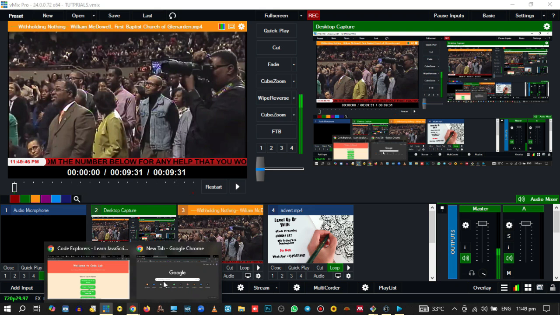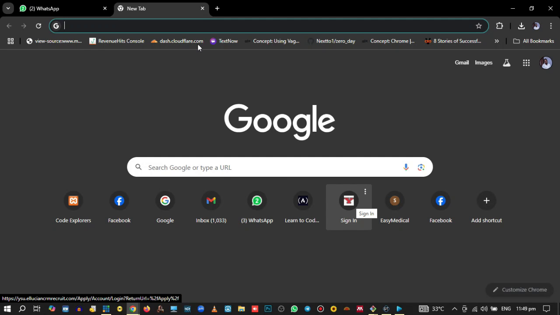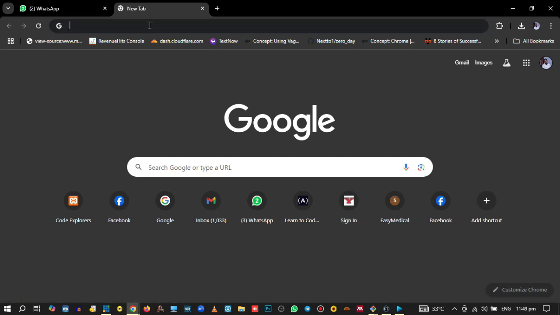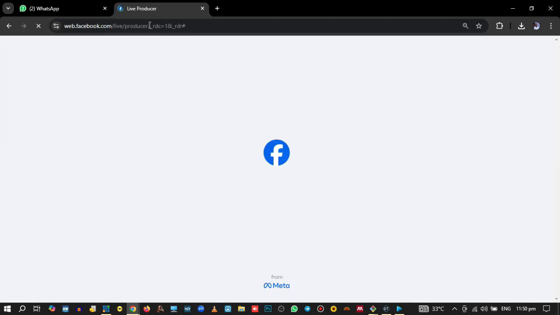So you get to your browser, and with the browser you're supposed to type Facebook. You just go to www.facebook.com/live/producer, then click on enter. That's where it's supposed to go.